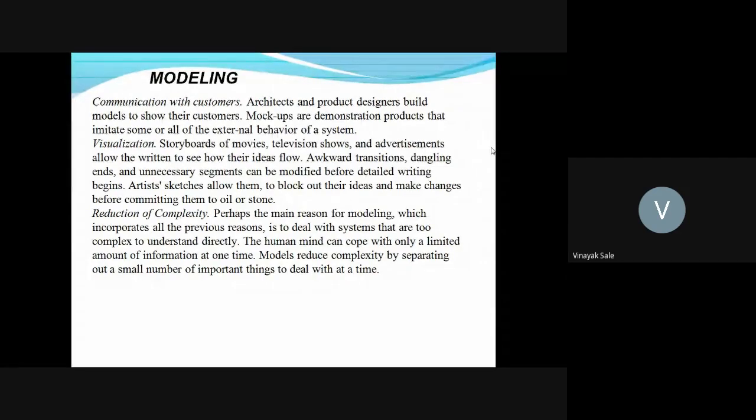Reduction of complexity. Perhaps the main reason for modeling, which incorporates all the previous reasons, is to deal with systems that are too complex to understand directly. The human mind can cope with only a limited amount of information at a time.